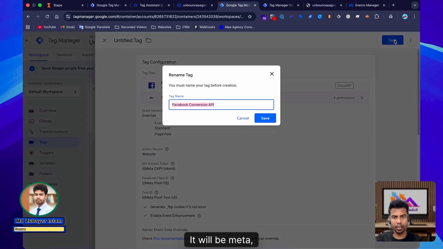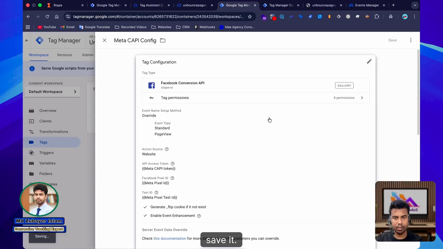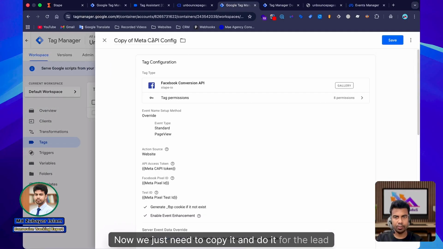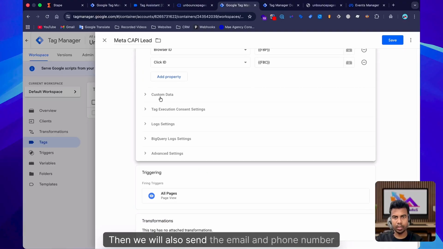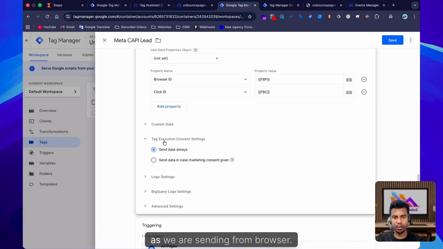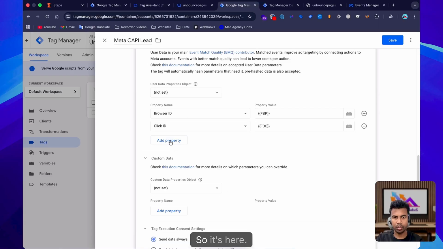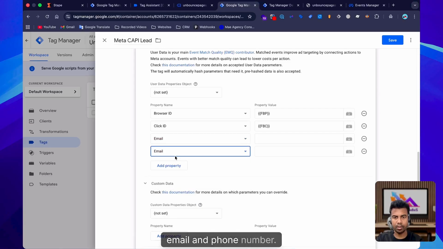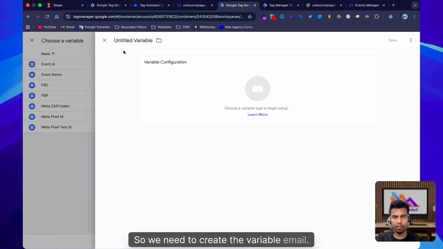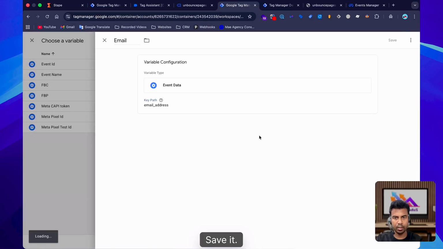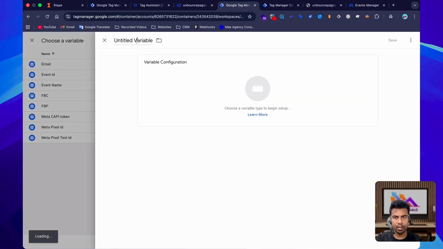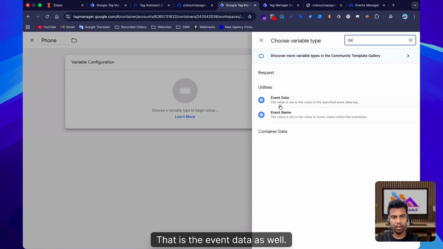It will be Meta CAPI config. Yeah, save it. Now we just need to copy and do it for the lead event. Then it is the lead event. Then we will also send the email and phone number as we are sending from the browser. So it's here, email and phone number. So we need to create the variable email, event data, that is email address. Save it. Then we need to send the phone number, phone, that is event data as well, phone number. Save it.